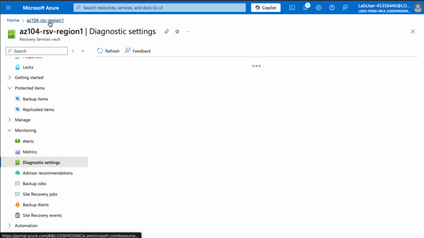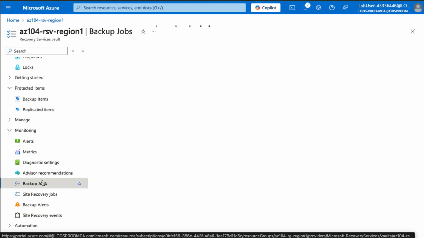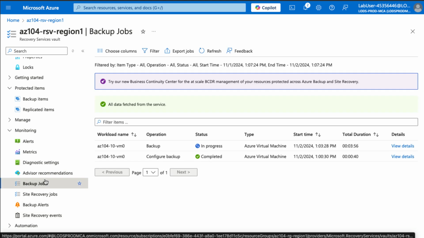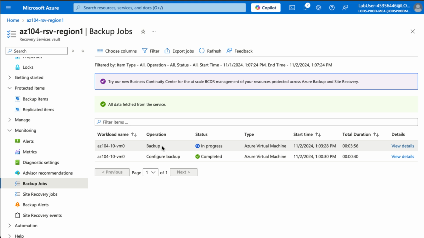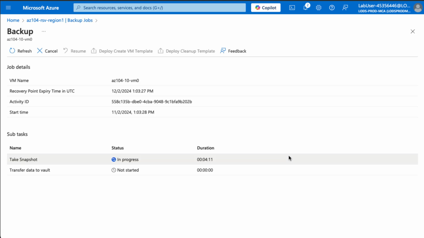All right. So let's go back to our vault here and take a look at the backup jobs. And we can see that there is one backup that is currently in progress. This is our first machine. We can take a look at details here. Basically, that it has been running for 4 minutes now, taking a snapshot.